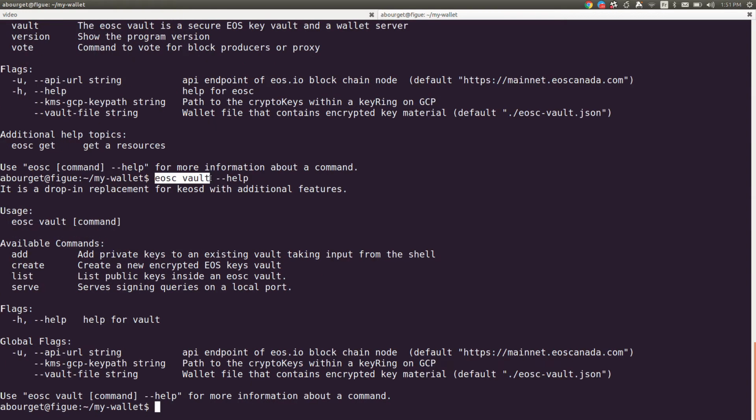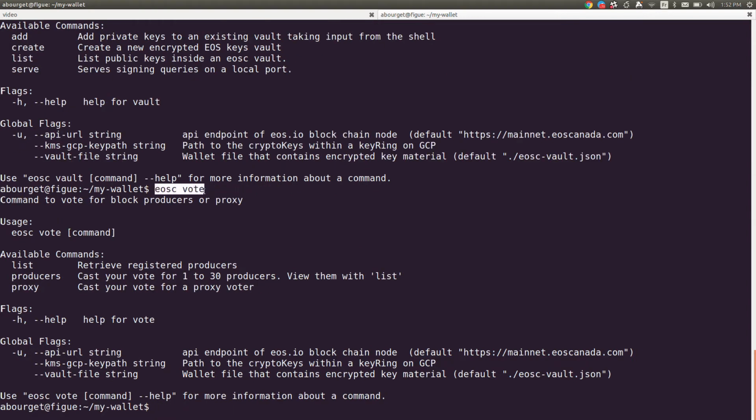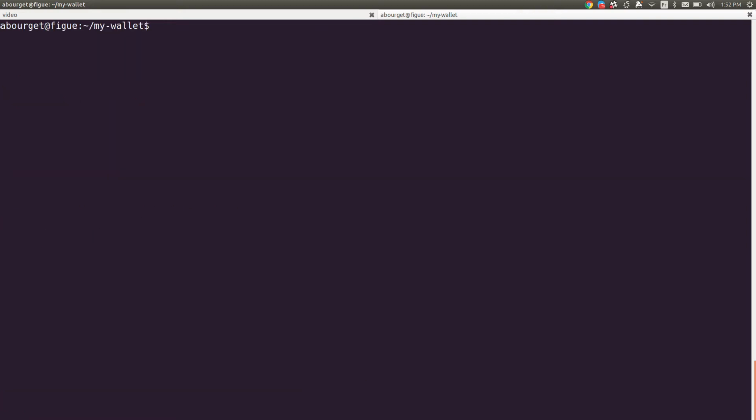The vault command is what you use to create an encrypted vault and potentially to serve. What we're going to do today is merely create a new vault, and use that vault to cast a vote with the vote command. We're going to use that to cast a vote for certain producers. First step is creating a vault with vault create import.